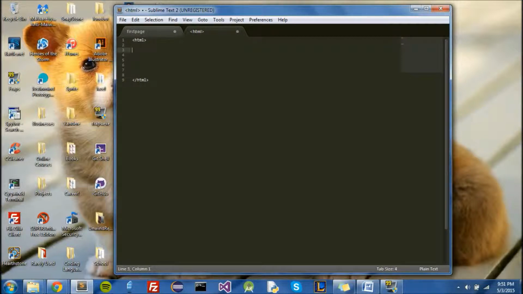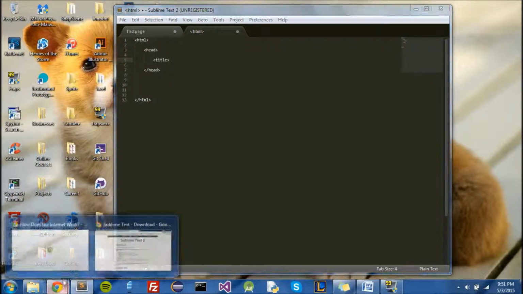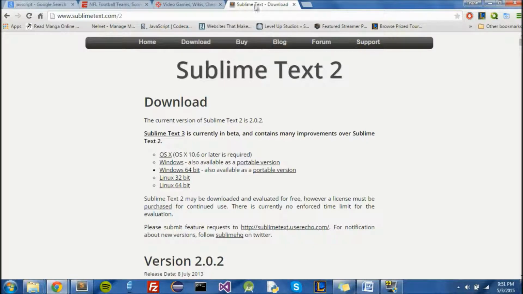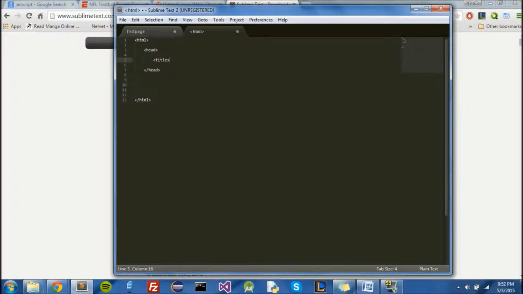Another important element in HTML is the head. Within these two tags is where you put your title. The title is what usually ends up in the browser tabs, like right here, Sublime Text download. So let's just put first page as our title, and other things like styles go here usually.